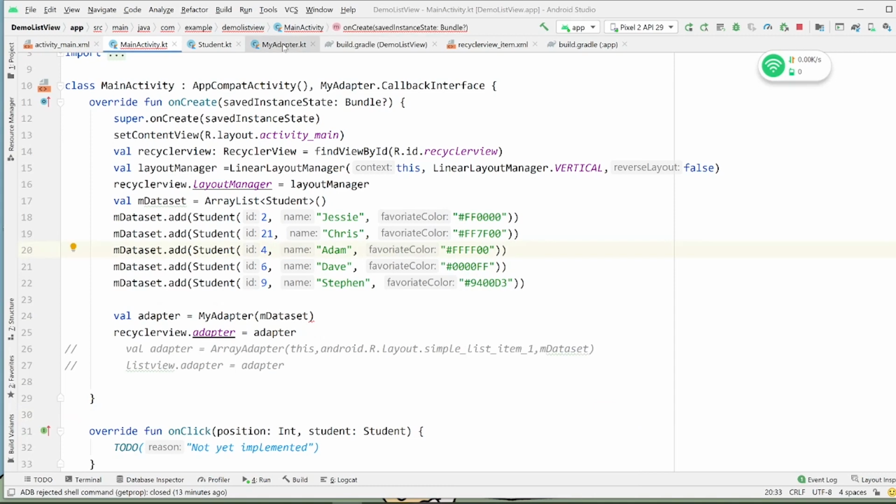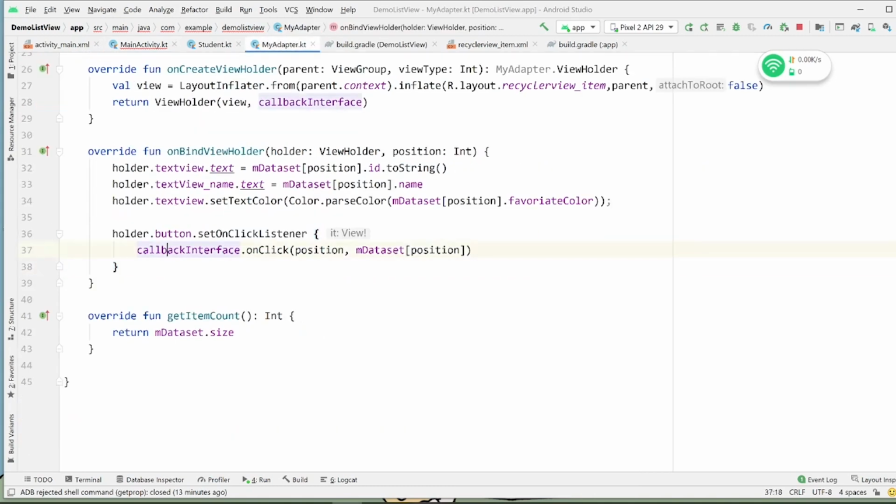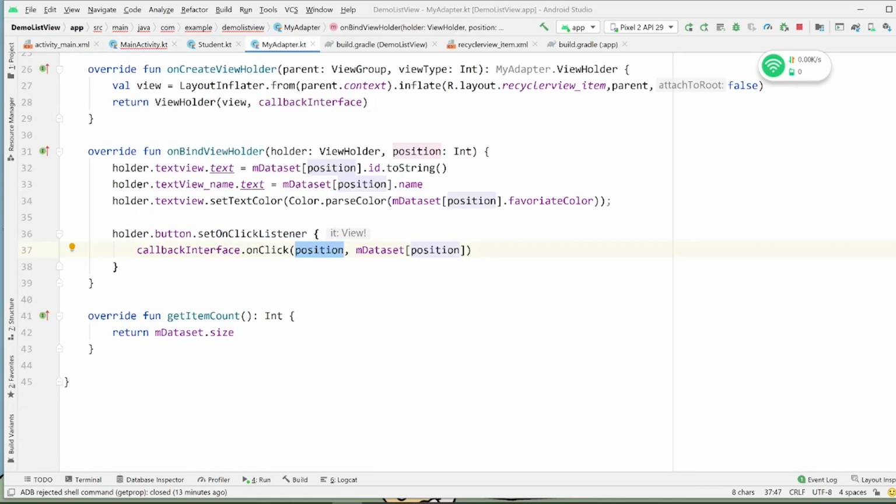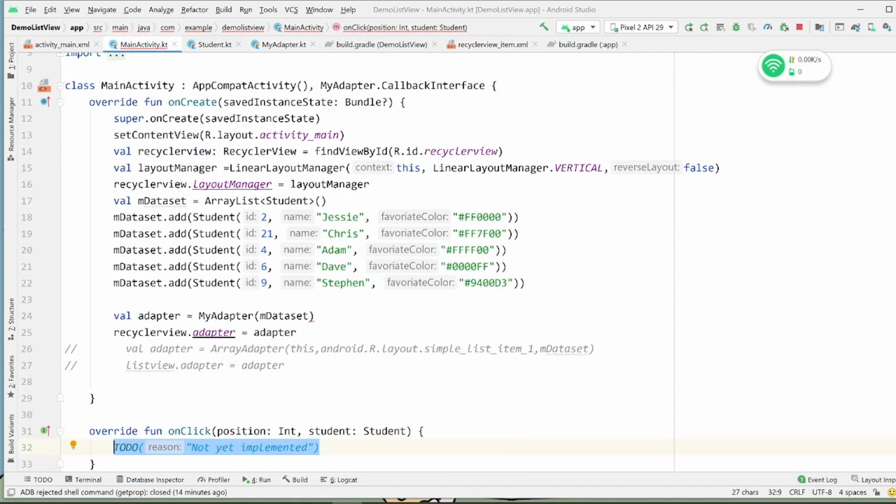So let's say I click on this button. I click on the button, right? And then I call onClick on the position and then the mDataSet position. So that calls the function here. And in this case, I have the position and the student that was clicked on at the instance that I clicked on the button in the adapter. Then I can do whatever I want here. In this case, let's just simply log.d the student name, I guess. Student.name. And we have to pass in the interface, so we'll just do this. And then let's try running it.